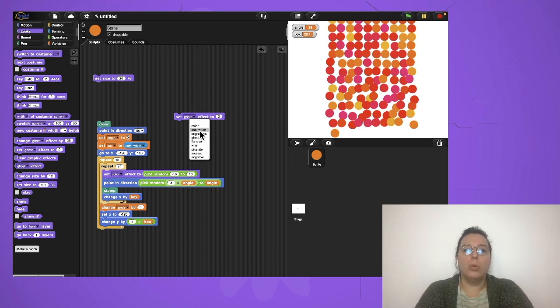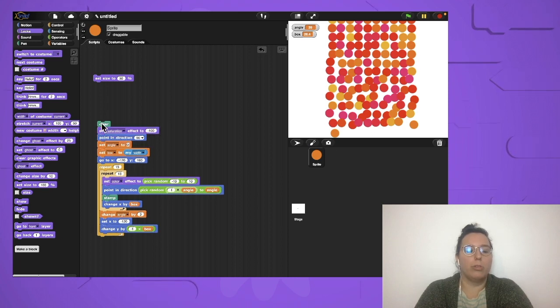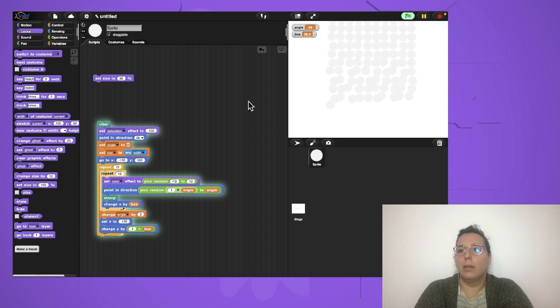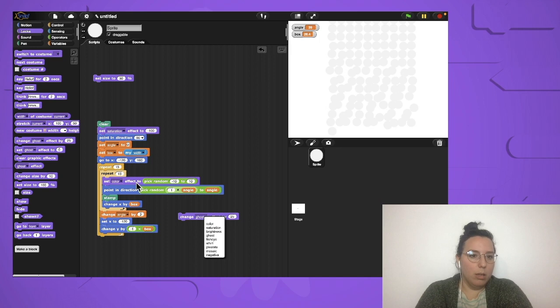So let's start with a low saturation. So we can set the saturation effect to -100. So we start off with gray, and then we could increase the saturation each row. So at the beginning, we want to set the saturation effect to -100 to start off with gray. This is what this would look like. And then we want to increase the intensity of the color for each row. So after we've drawn a row, we change the saturation effect by, let's try 8.